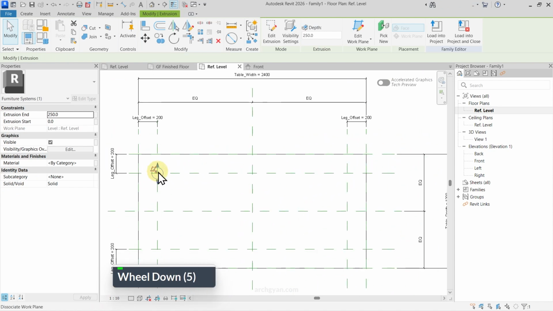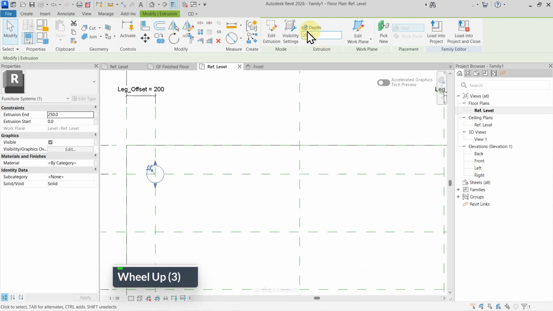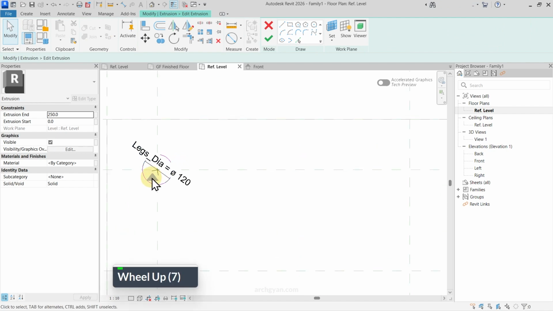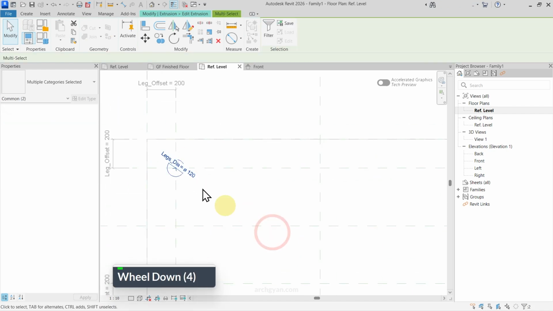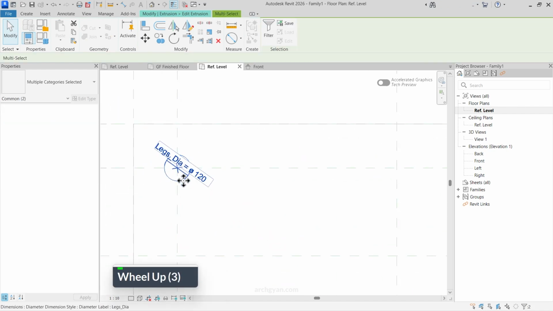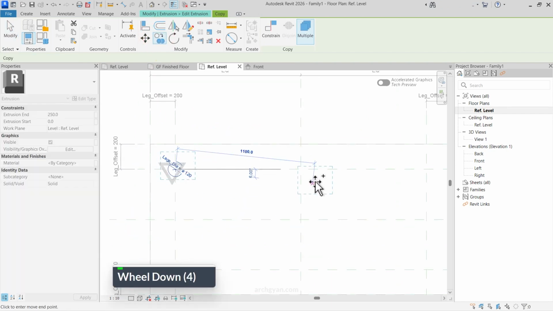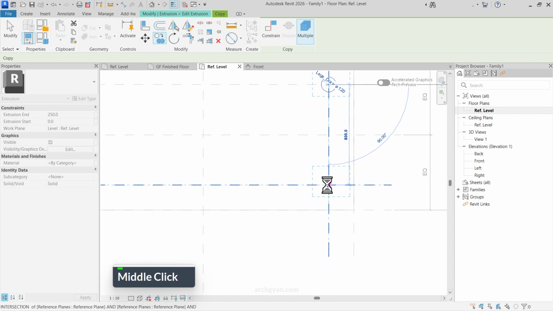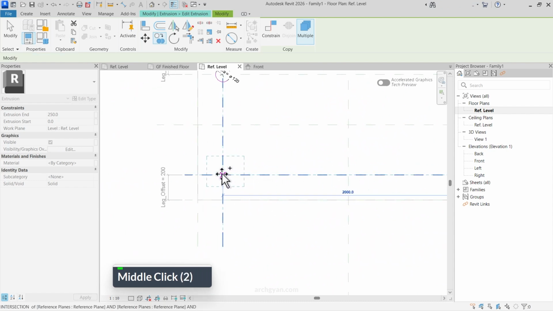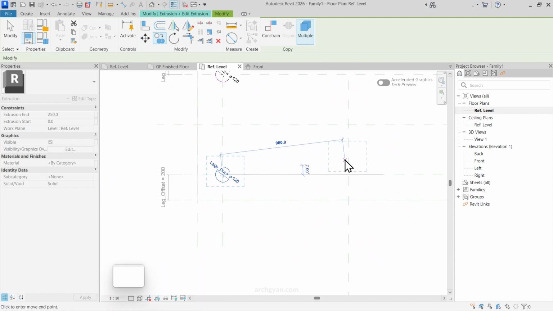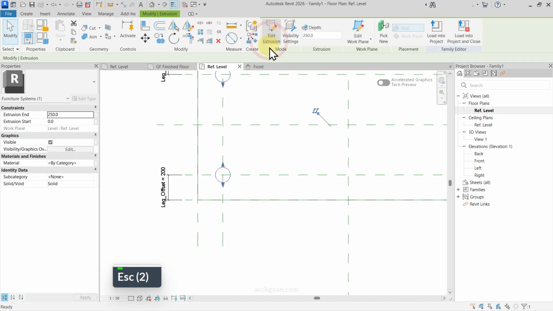What you can do is you can actually edit the circle here. So let's click on Edit Extrusion. And let's select the circle along with the dimension here. Click on Copy. Select the center point. And then place it on all the intersections. Perfect. And then click on Finish Edit Mode.